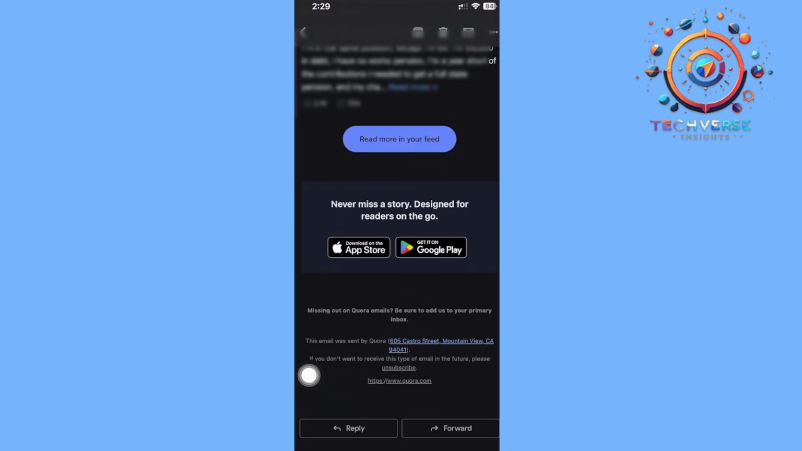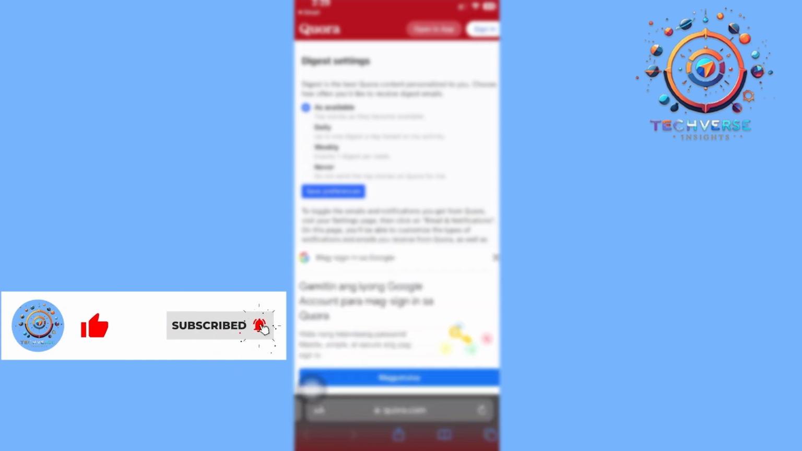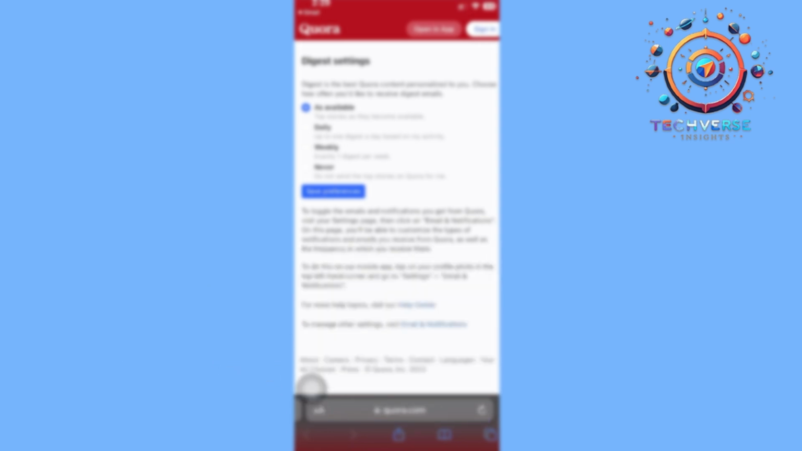As you see, it says right here, if you prefer not to receive this type of email in the future, please unsubscribe. So if you want to do so, let's just tap on unsubscribe. And of course, we will be redirected to the website of the specific email. Then let's tap on never save preferences, and now it is finally saved.